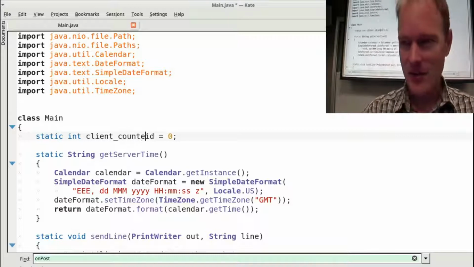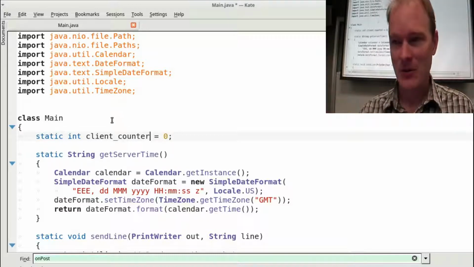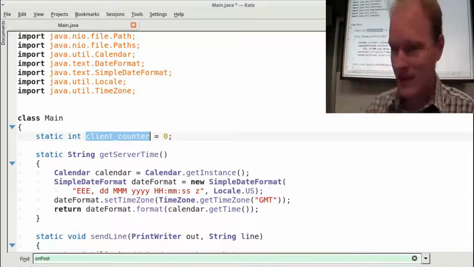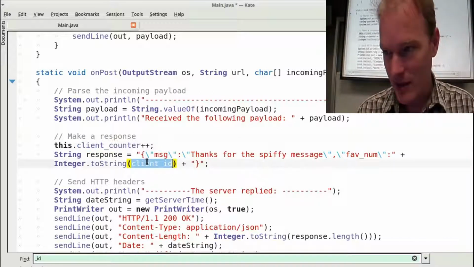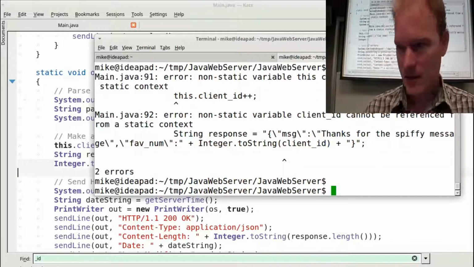I'm going to rename this to client counter. This is not the ID of any particular client. This is a counter that counts how many clients have connected to me. And it will be the ID that I tell the client. So I'm going to change that to client counter. And let's see what it does.